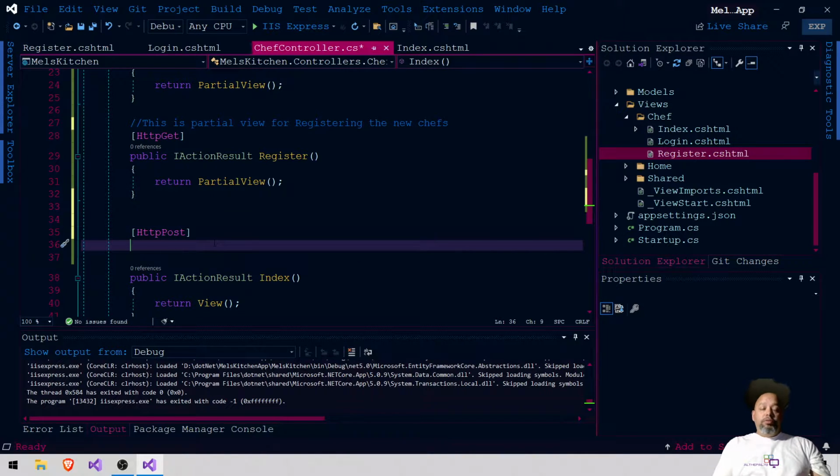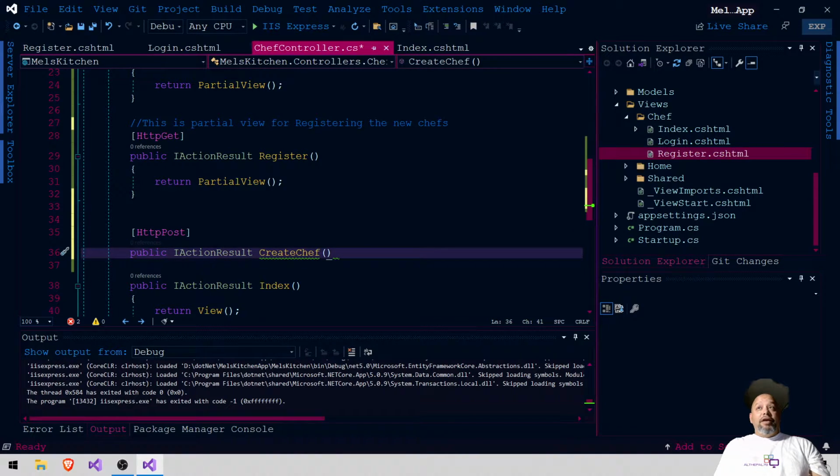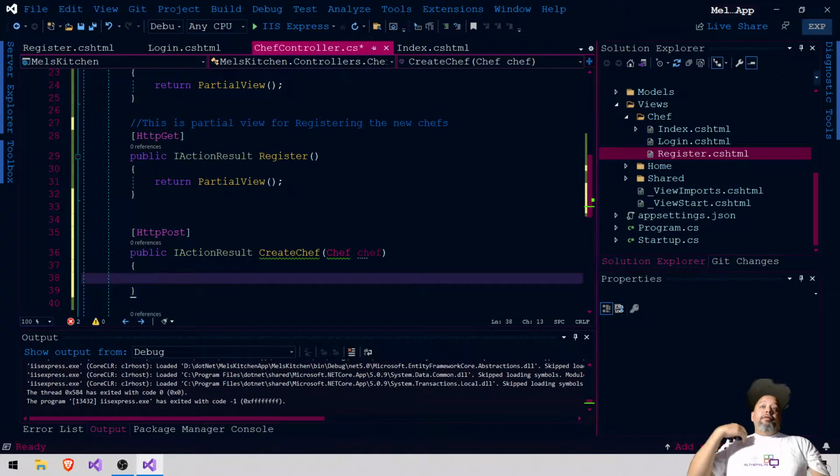So with this post, we're gonna do the public high action results and Control V so we don't mess it up. And inside here, guess what we're gonna have to use? Yes, a chef. And then no, not the context, a chef. And then we're gonna call it little chef. Tab, and then the curly braces. Enter.